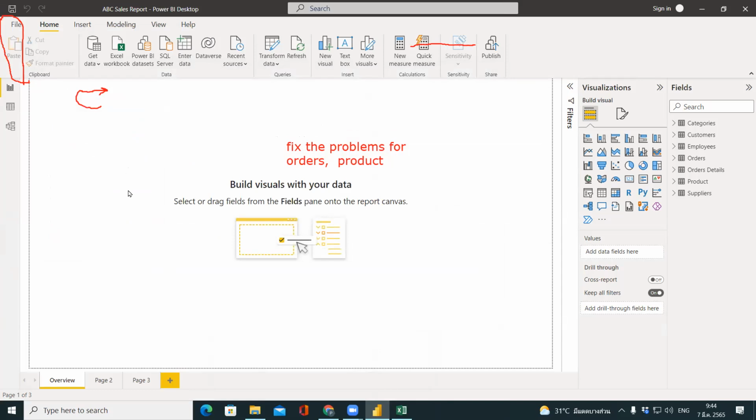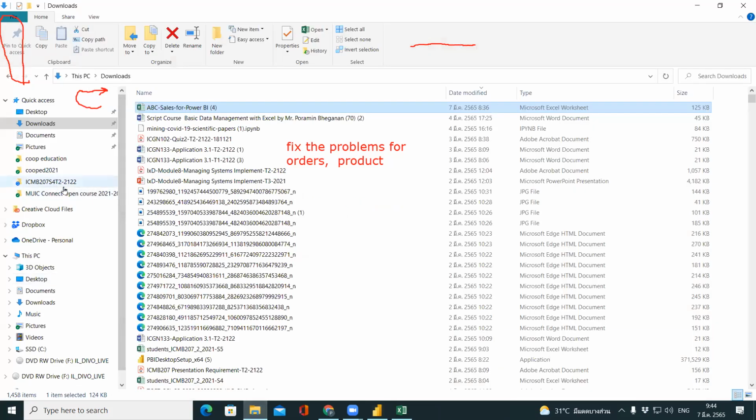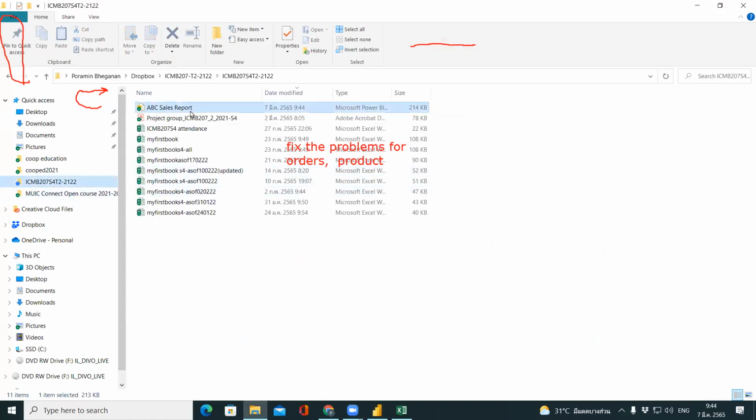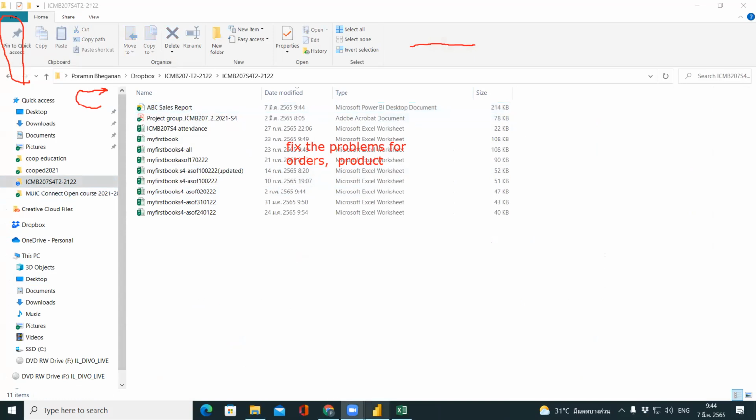Now your report file is saved already. If you have a look, you can see here the ABC sales report, which is a Microsoft Power BI desktop document. This is what we want. After that you can close your Power BI program. Okay, this is our Power BI file that we created, the report file that we created.